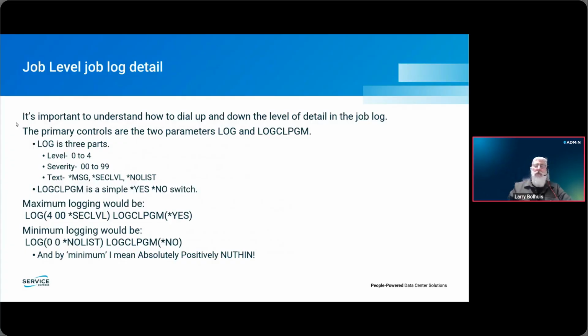So you see there in the example for maximum logging, the first one is what's the logging level? Okay, 0 to 4. 0 being the least, 4 being the maximum. Then there's the severity. And what severity says is how high does the message severity have to be to get included in the job log? You can see that 99 is the highest value, so any message that requires a response is going to be included. You can't not include those guys.